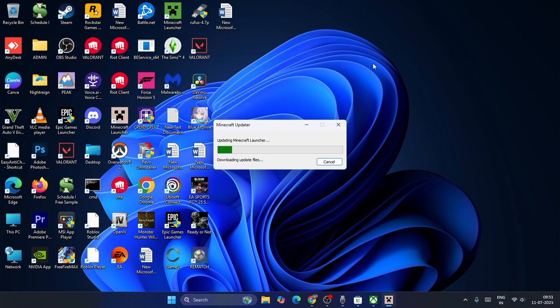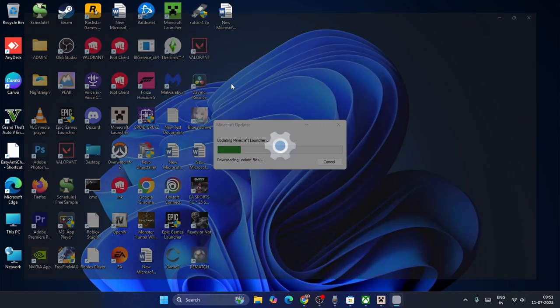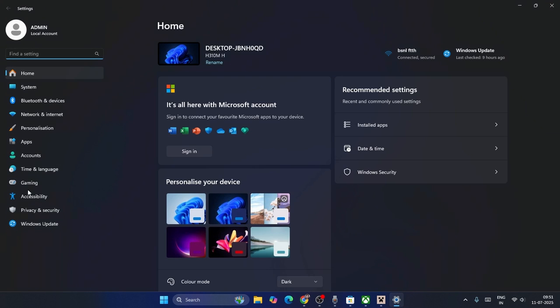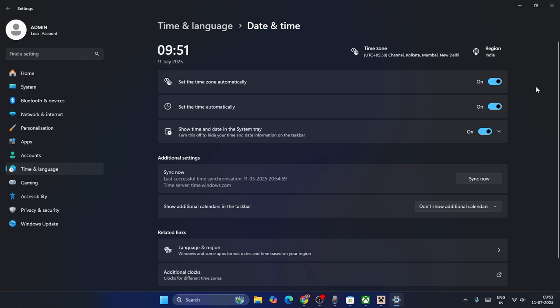If it's not working after trying this, go over here, search for settings, and click on settings. From here, navigate to Time and language and go to Date and time. First, make sure Set time automatically is turned on. If it is turned off, turn it on. Now go to the show time, date and system tray, and here we have an option called Sync now. Just click on Sync now.